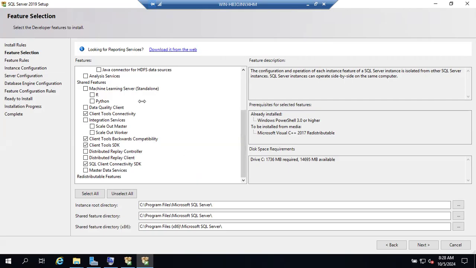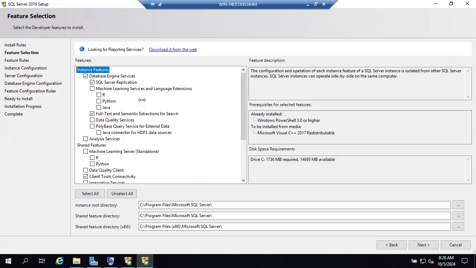Any questions or doubts on this feature selection screen? Okay, so where are these components going to be installed? In the instance root directory. In the C drive, under Program Files, it will create a Microsoft SQL Server folder. There it is going to install these components. Okay, fine. Next.